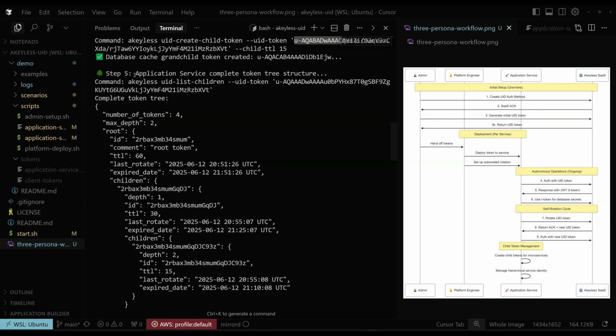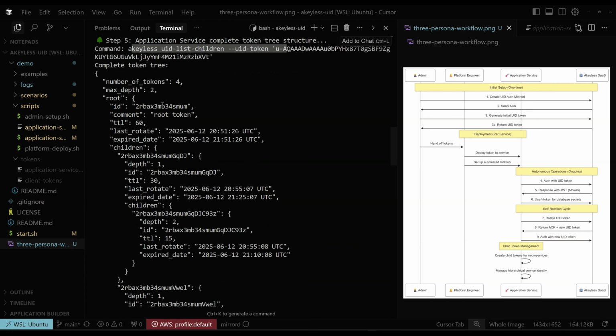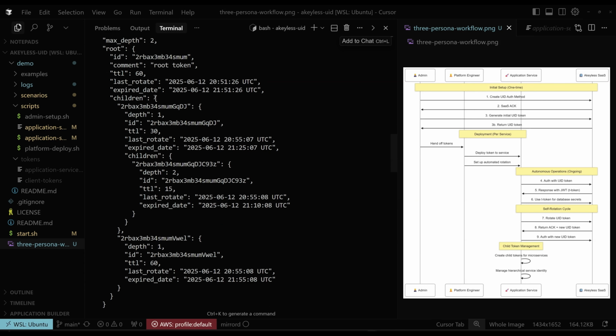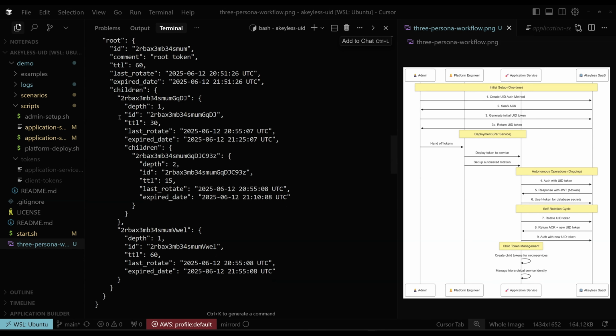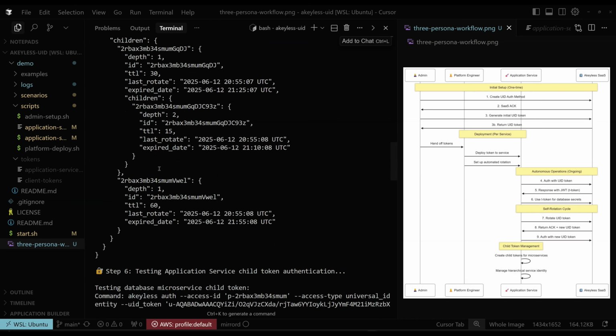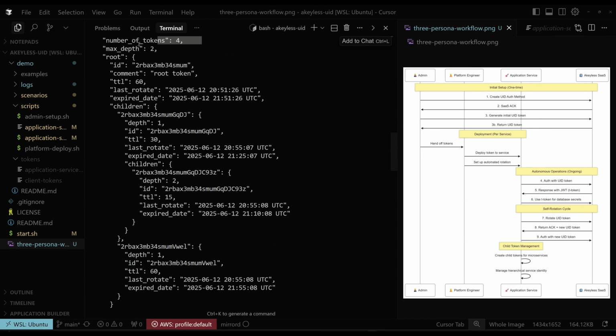All right, step 5, application service completes token tree structure. So we're going to run the same command we saw before, and now we have 4 tokens. And we see our root token, and that root token has a child token for the database. And that child token for the database has a grandchild token for the database cache. And here's our API gateway, which is a direct child token of our root token.